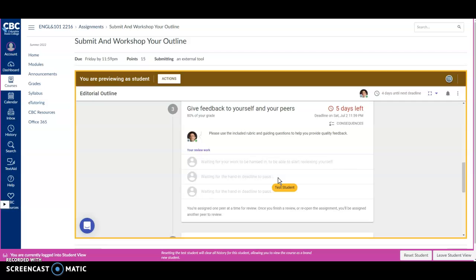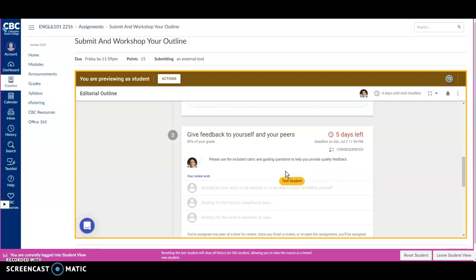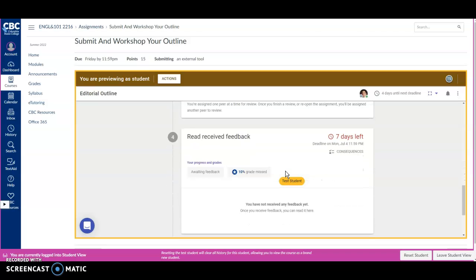So take some time on that step, as it's intended to be something that will benefit your peers and benefit you as well, as you take the time to give meaningful feedback and in turn receive meaningful feedback. Then there will be a deadline for that as well, and then the third step will be to read the feedback you've been given.